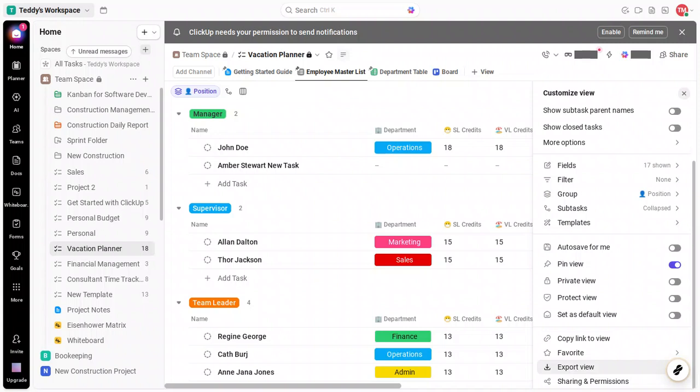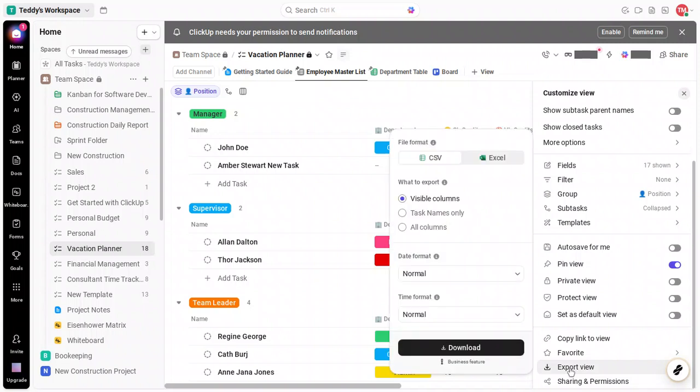When your view looks right, open the menu in the top right of the list view and choose Export View. This tells ClickUp you want to take the data exactly as displayed and move it out of the app. In the export options, select CSV. CSV, or comma-separated values, is a simple, widely compatible format that works with almost any analytics or spreadsheet tool. It keeps your data clean and easy to sort, pivot, and graph.